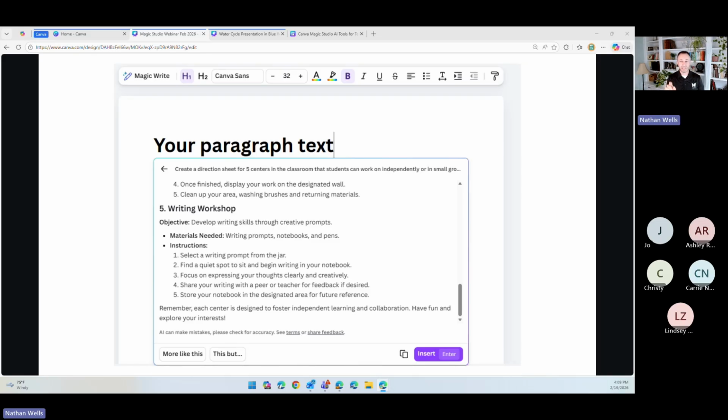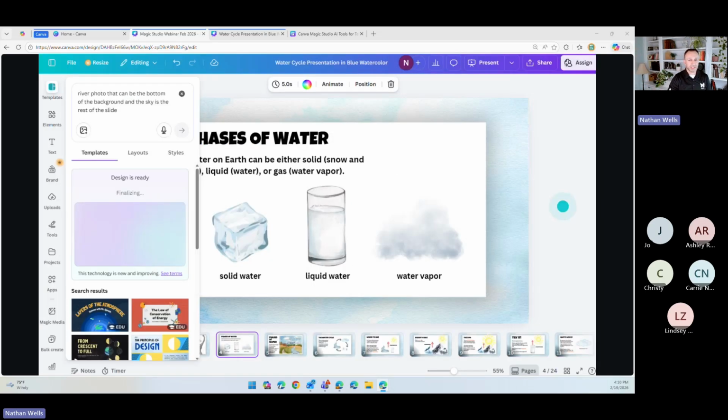So that's what I really appreciate is it's very accurate. It does a great job and it's built in. I'm not going somewhere else to a new tool. So I inserted that. That was awesome. Now I want to work on my design a little bit. So this slide is super handy, right? Very visual, typical thing we see with water cycles, solid, liquid, and gas with the water vapor.